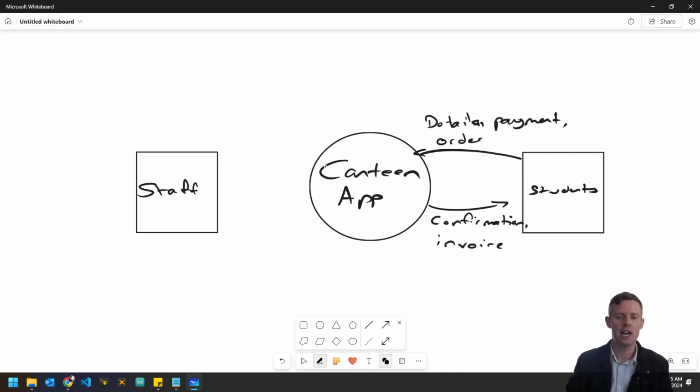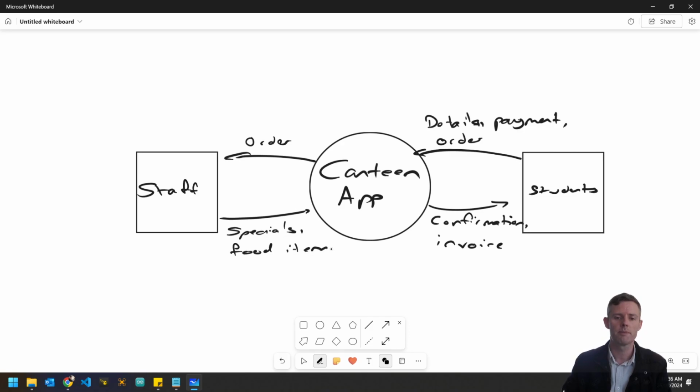Now, what do the staff get? Well, they get the orders. They get the order info. Who's the student? What do they order? Those kind of things. Do the staff put anything into the canteen? Well, they might put in a new special that comes up, specials. What about food items? Maybe they get new food items on the menu, that kind of stuff. That's what they put into the app.